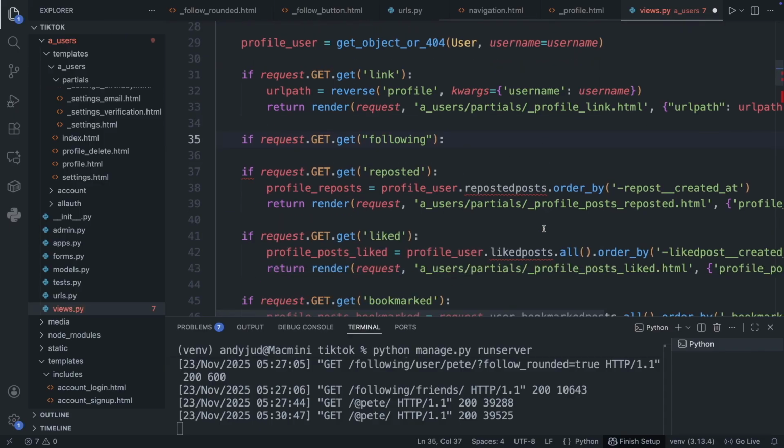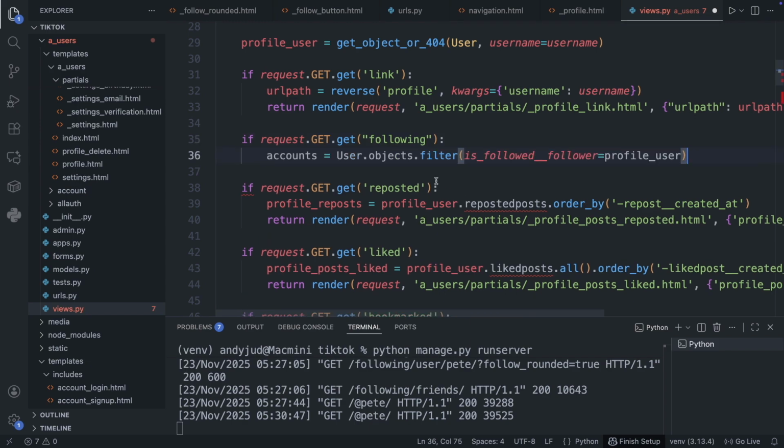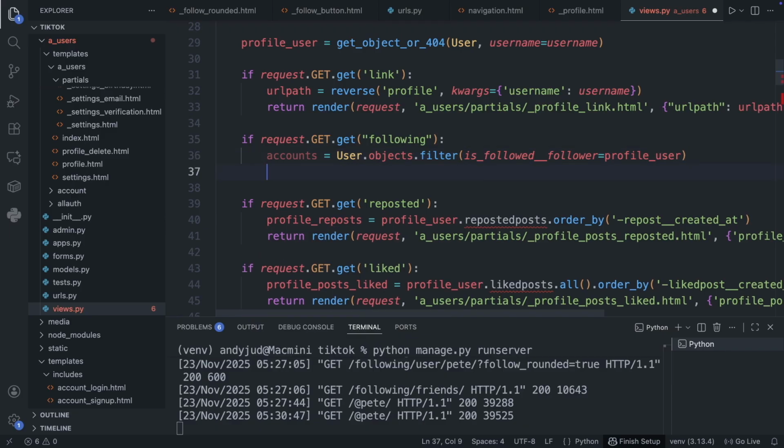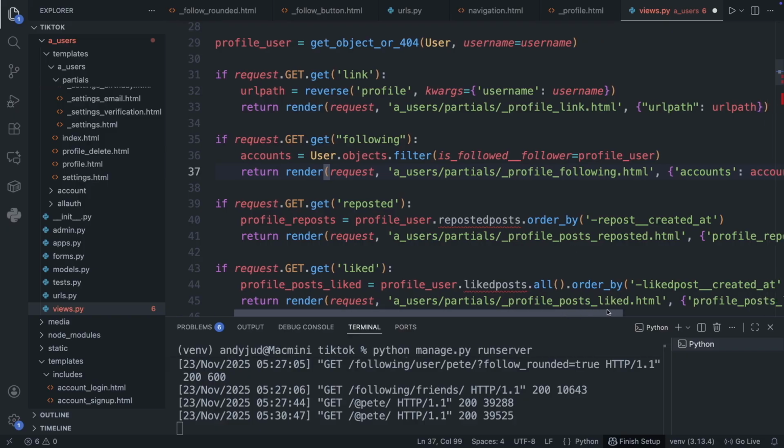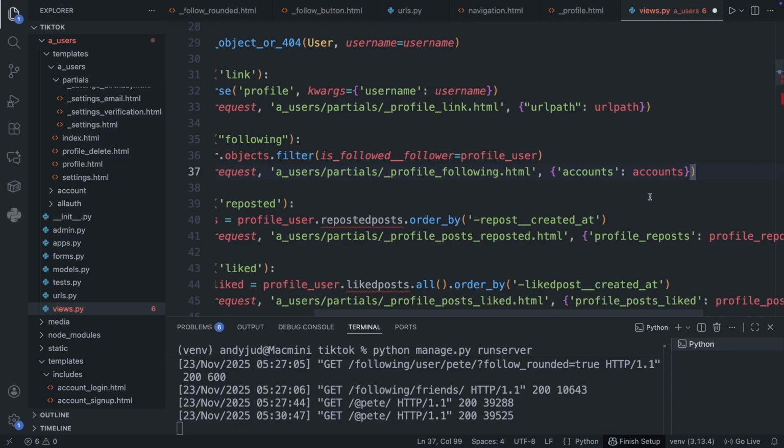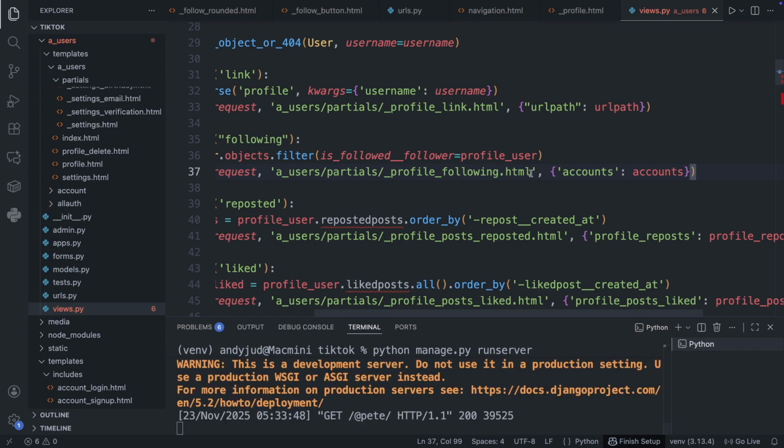Then here I check if the get request has the following parameter. Then I create an accounts variable and fetch all the users where the user has a isFollow property and the profile user is the follower. So this gives me all the users this profile user is following. And then I return the profile following partial. We will create this partial in a second. And pass through the accounts object. Okay, save this file. And now let's create this partial.